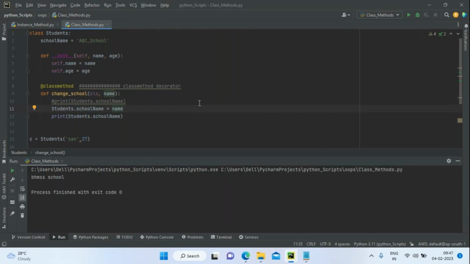I'm going to show some different examples to you. This is the first example. Using a decorator, you can define the class method. This class method belongs to a particular class only. You can't use this class method in some other class. It's bound to the particular class.